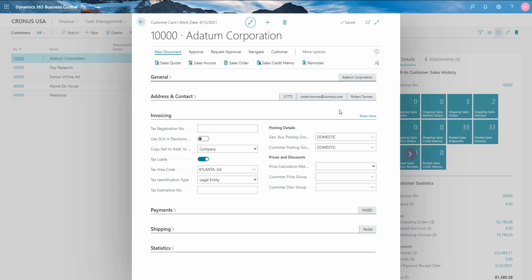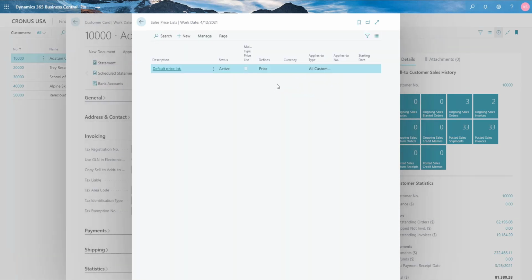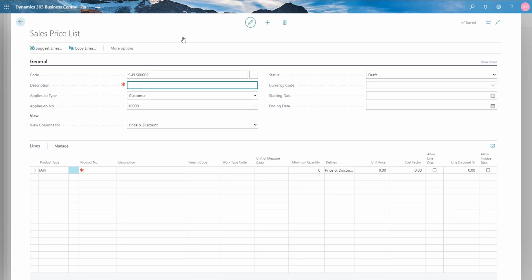Now let's set up a price list for this customer. So I will go to Navigate and go to the sales price lists. And I will create a new one. So I will click here on New, and I will use the number series to assign the code. So the next number. Description: chairs for 10,000. Okay, so chairs for customer 10,000, because this customer can get special prices or discounts if he purchases chairs.